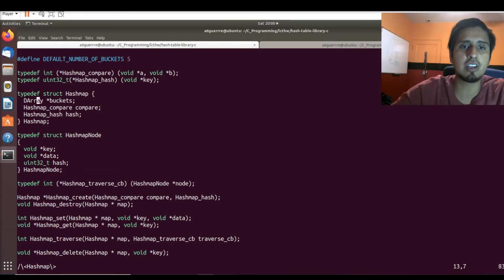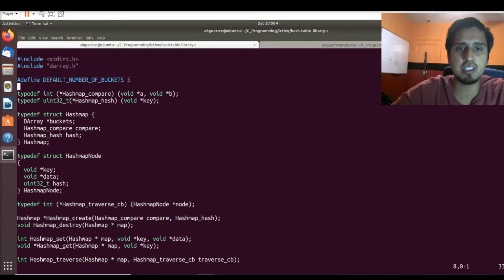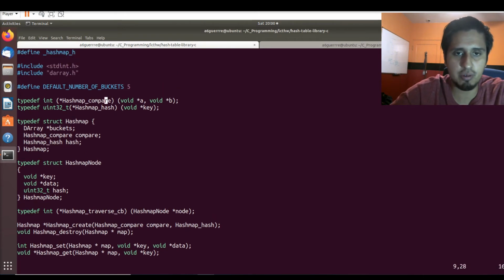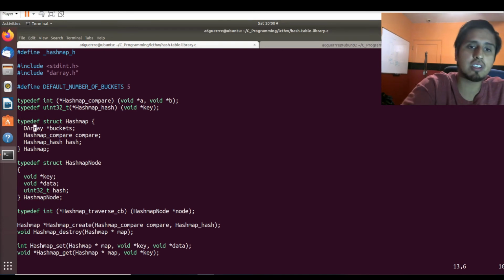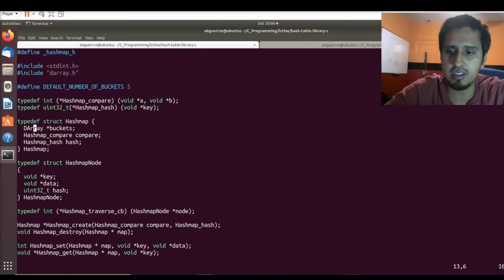So we say, for example, here the default number of buckets is set to 5. Don't worry, you can set this to whatever you want. You can set it to 100 if you want, for all I care. And that means that upon initialization, we will create, say, 5 buckets, and each of those buckets will then point to another dynamic array, which will actually contain the elements which are contained in that particular bucket.